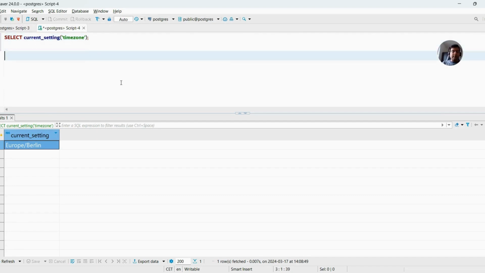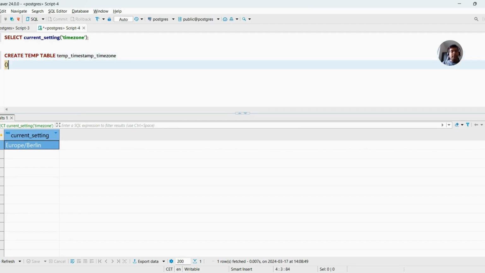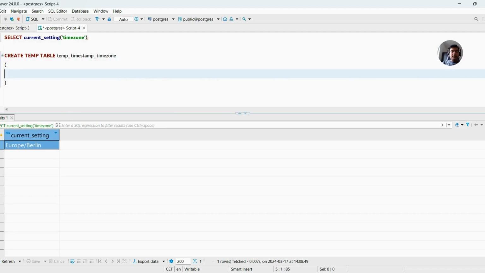So what I will do is I'll create a temp table. Let's call it temp_timestamp_timezone, and I'll create a start timestamp column in it, and I will give it timestamp as a data type and with time zone. So these are the additional keywords I'm adding to the data type. I'm explicitly mentioning that this timestamp value will hold the time zone value as well.